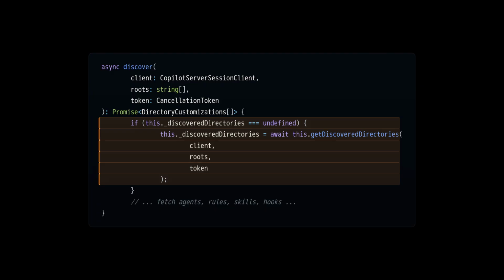Here's the cache concern in detail. The discovered directories are cached on the first call and never invalidated. If the results of getDiscoveredDirectories change, say because files were added or removed, subsequent calls to discover won't see those changes until the mode switches or the session restarts. This could be intentional for performance, or it could be a subtle bug. Worth confirming the expected behavior here.